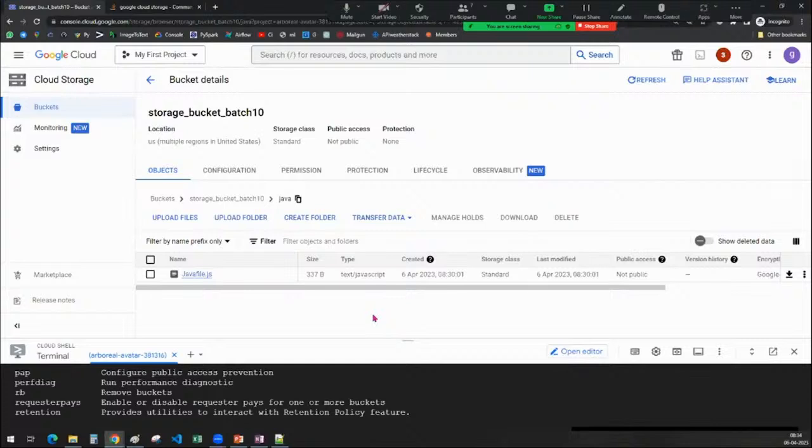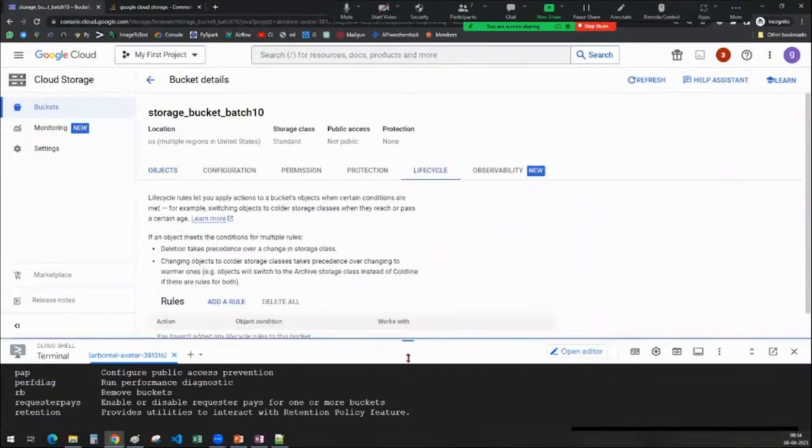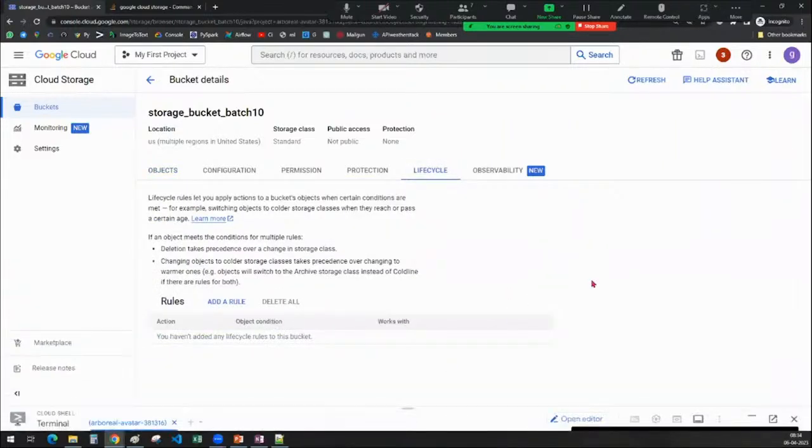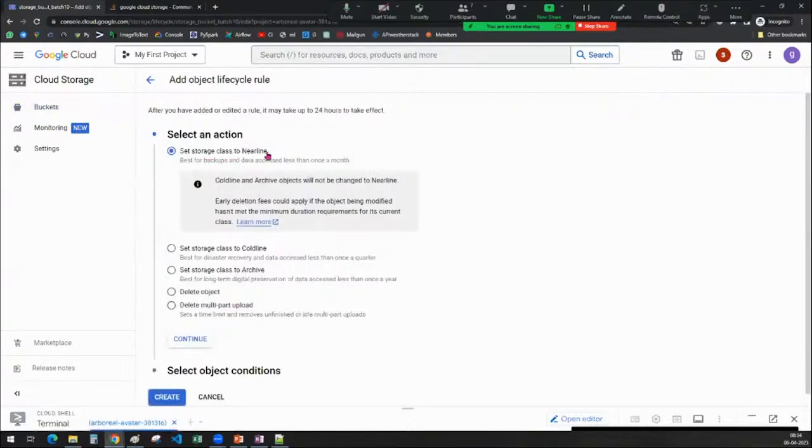What is the purpose of object lifecycle, sir? Object lifecycle, yes. This is a kind of rule, whenever you wanted to add some rule. For example, think like this: after some days, you wanted to change your storage class from standard storage class to nearline. In that case, you can create a rule here. Set a storage class to nearline after something, set a storage class to coldline. That kind of activity you can do.